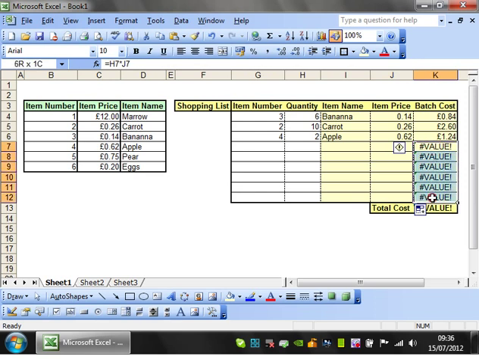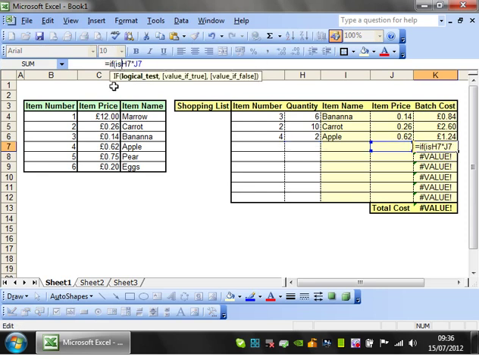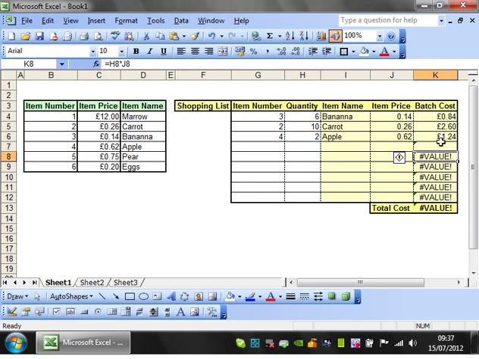So now this is still coming up as hash value. So let's do the same in here. So equals IF ISERROR, open bracket, comma, nothing, comma, and then we just want the formula again. Drag that up, fill without formatting, drag it down, fill without formatting. And there we have it. So this is our list tidied up a little bit using the inspection ISERROR formula.